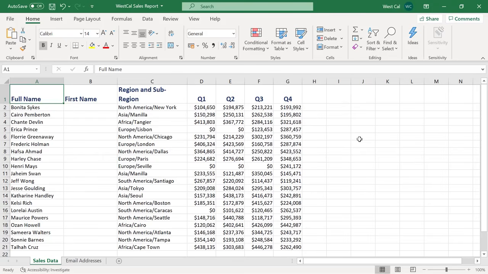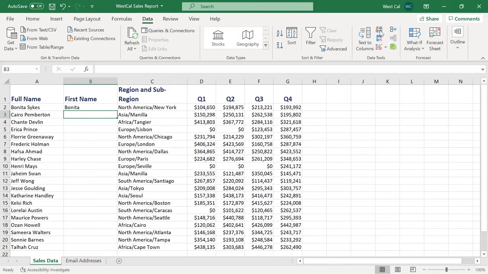Flash Fill is similar to Autofill, but Flash Fill will automatically extract or combine data when it senses a pattern in the adjacent cells. As an example, you can use Flash Fill to separate the first name from a column containing full names. Start by typing the first name from cell A2 into cell B2. You can then select cell B3 and click Data, then Flash Fill. Sensing a pattern, Excel will automatically fill the remaining cells in column B with the first name from column A.